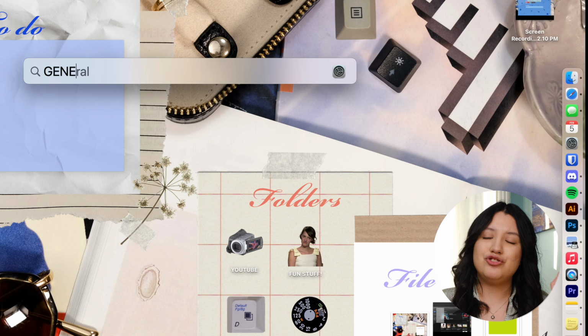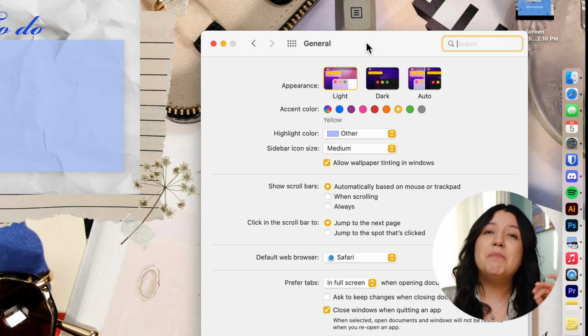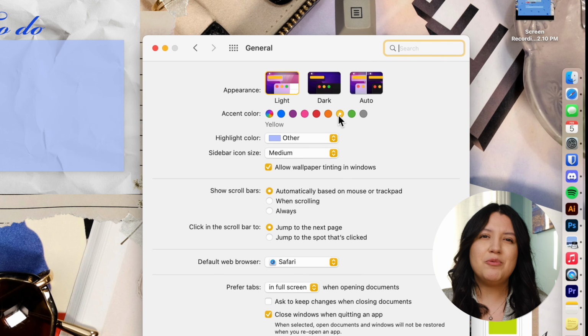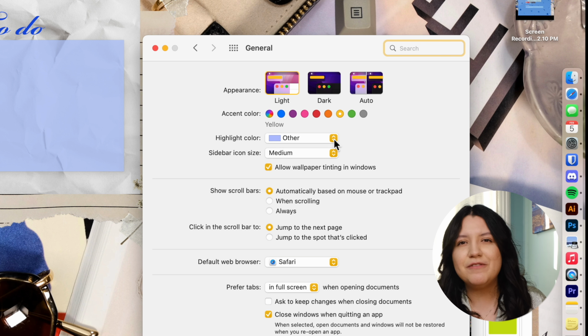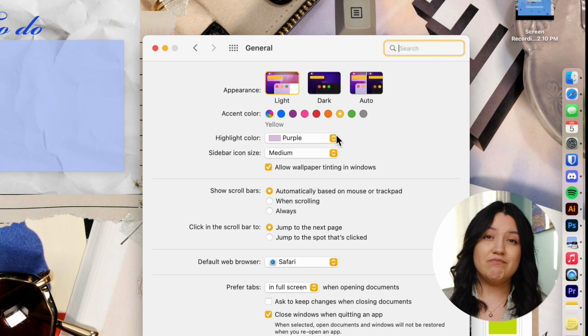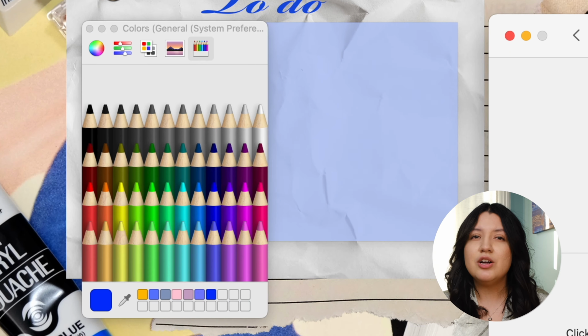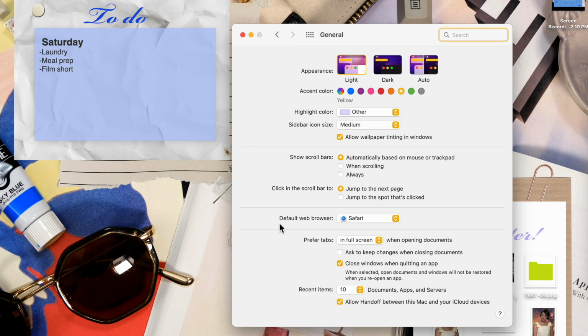Let's launch our Spotlight by pressing Command and spacebar and type General. Here you can customize a bunch of stuff, but for this tutorial, we're just going to focus on the accent color. So we're going to go yellow for this example, and for the highlight color, this one's actually fun because you can actually make your custom color. So we're gonna go for a purple lavender moment.